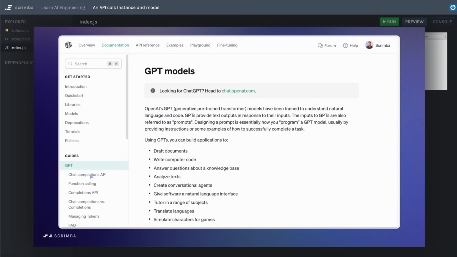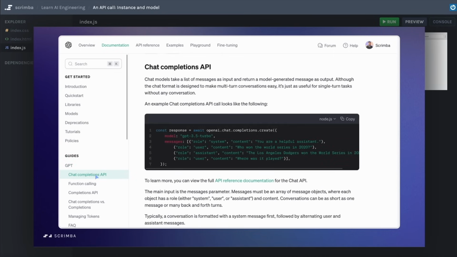But wait a second, did I say chat completions? But we're not actually building a chatbot. Well, that doesn't matter. The chat completions endpoint is the one to use for any text generation, whether it's a chatbot or a much more simple app. There are other endpoints for legacy models and other purposes like image generation, but for text, we want to use the chat completions endpoint. And if we click through to it, we get this code snippet.